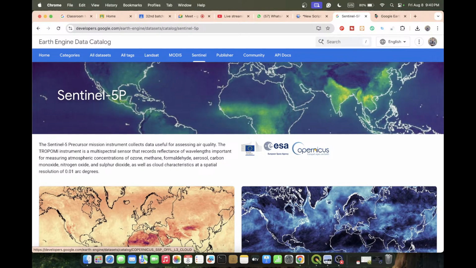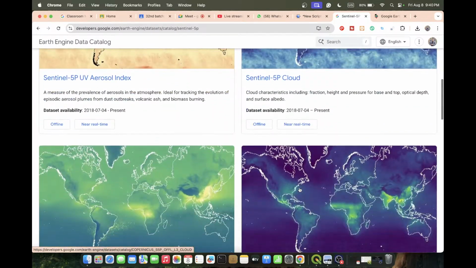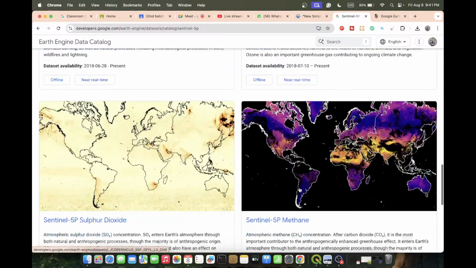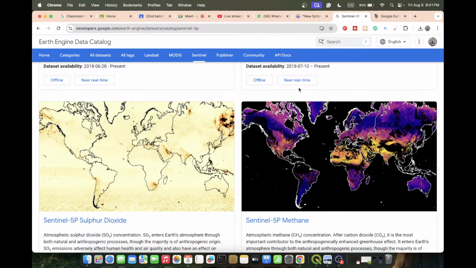formaldehyde, then aerosol, then carbon monoxide, then nitrogen dioxide, sulfur dioxide. We can easily access all of these gases. So if you check, we find this type of gases. We can easily use this type of data and monitor the air quality parameters.